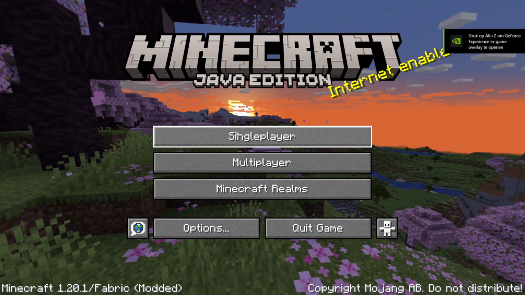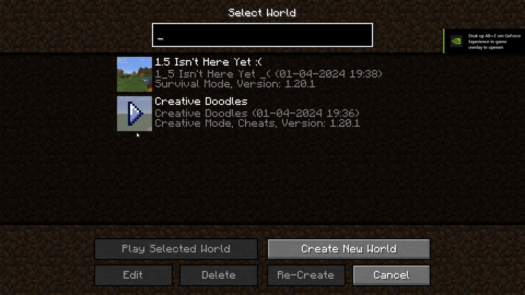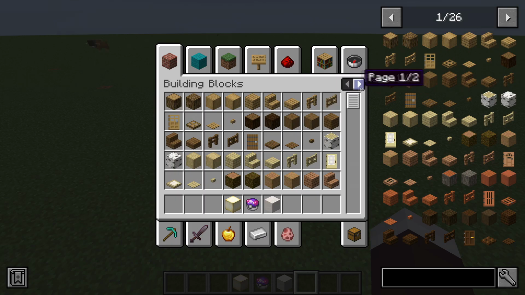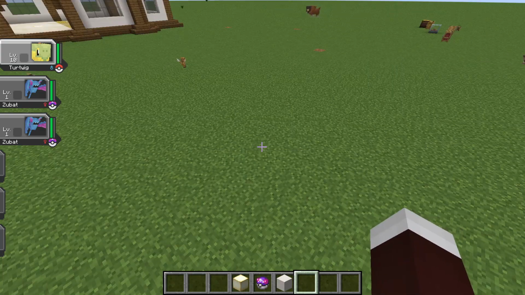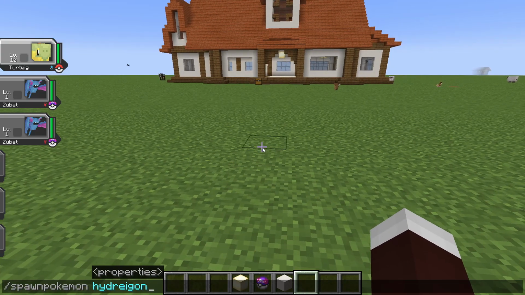So we are in the game now. We can click this, then we go to, well, in this case, one of my worlds. If you really want to know if you're in the 1.5 snapshots and you still don't see anything, you should have the restoration tank, the fossil analyzer, and the data monitor as the first three over here. Could be subject to change later on, of course, but those are the first three right now. And if you're still not convinced, you can type in /spawnpokemon and then take one from the 1.5 changelog, which I'll also link in the description.